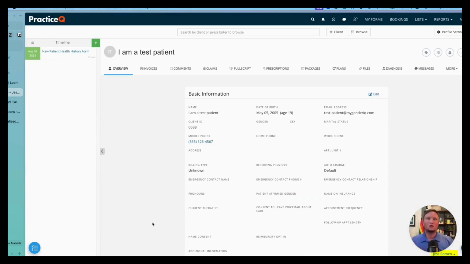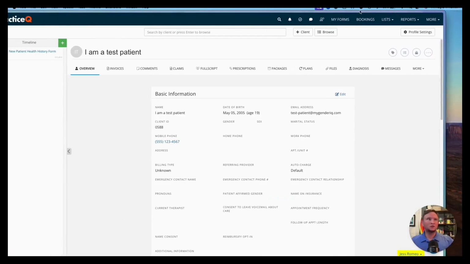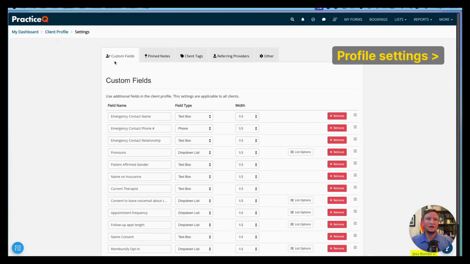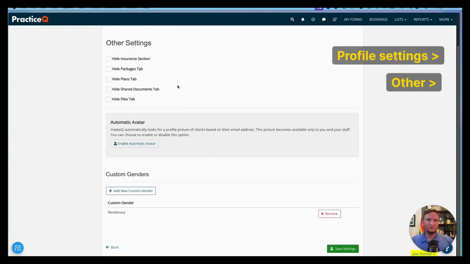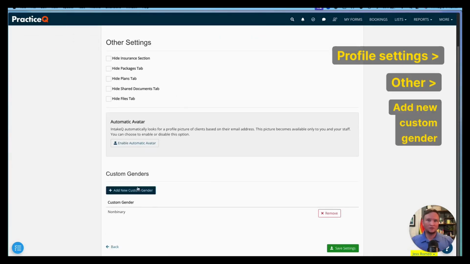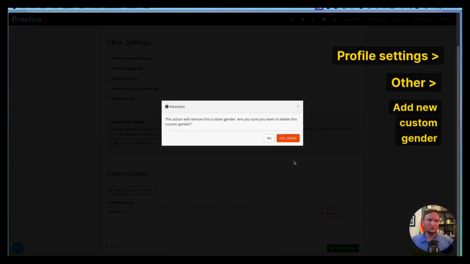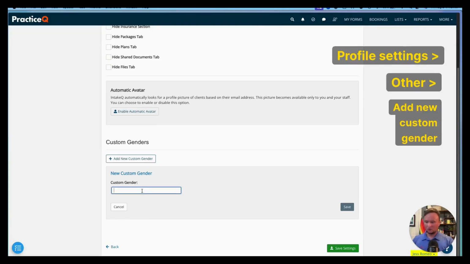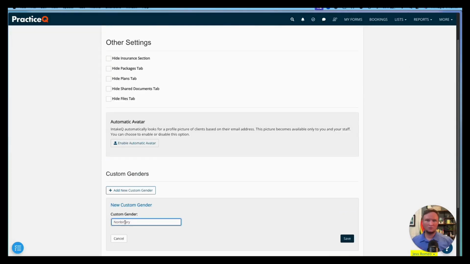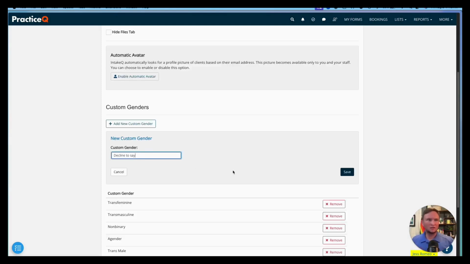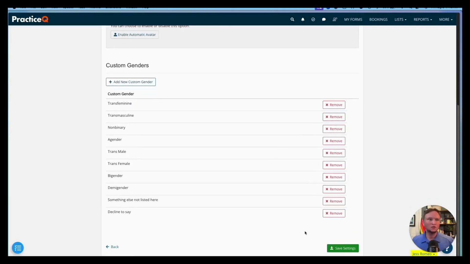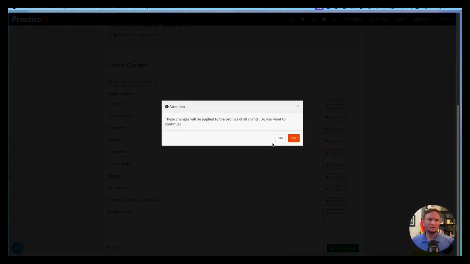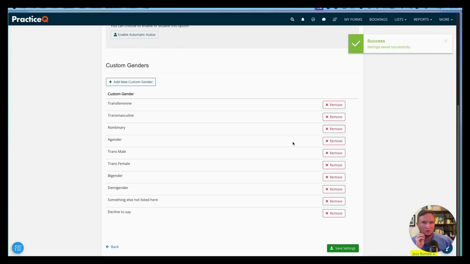So to do this, what you'll want to do is navigate to the profile settings and then go to Other and add new custom gender. So I'm going to remove this, and what I'm going to do is add all of those options. They may already have non-binary here, so I'm going to see if that ends up as a duplicate, and I'll delete one of them, and then decline to say as the last option. So now I have all of these custom genders. Yes, I want that to be saved.